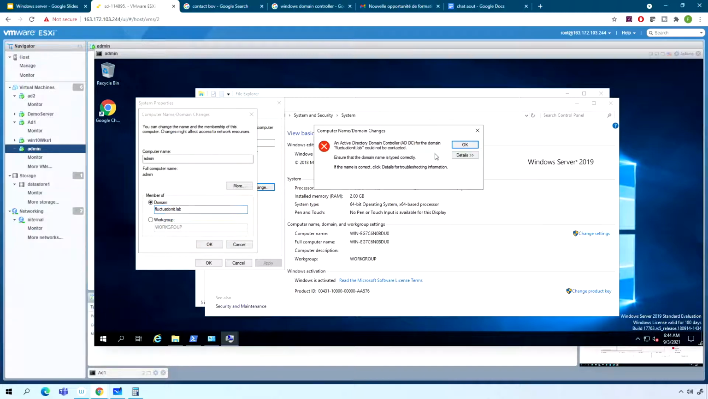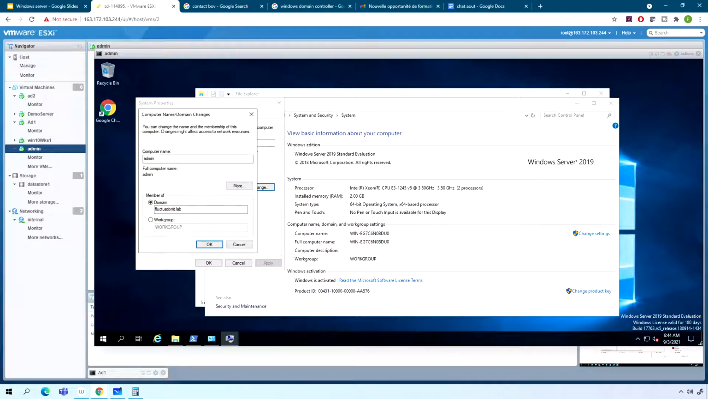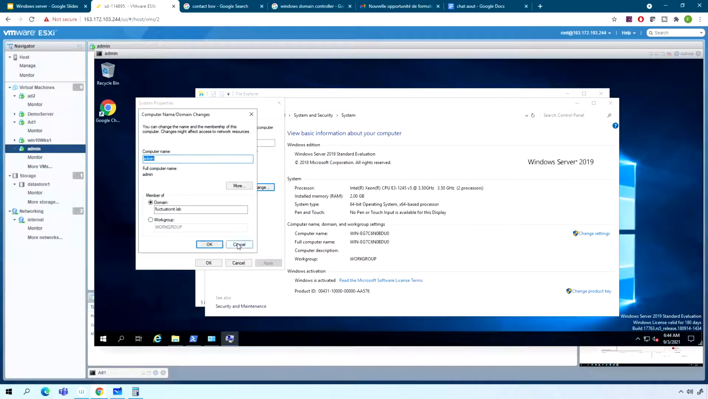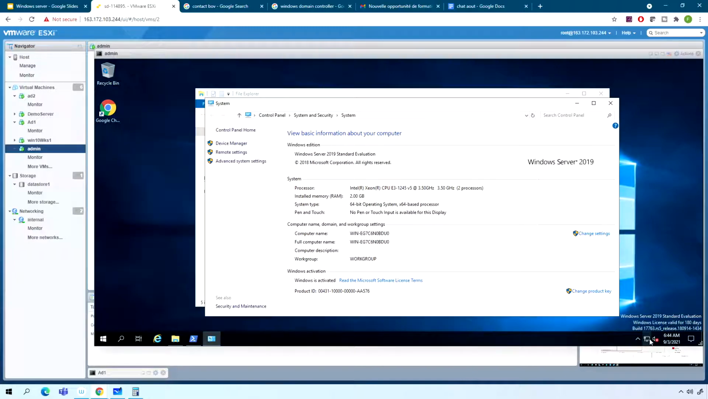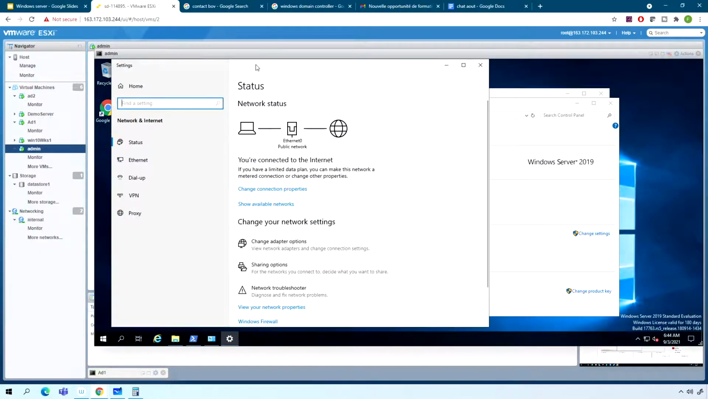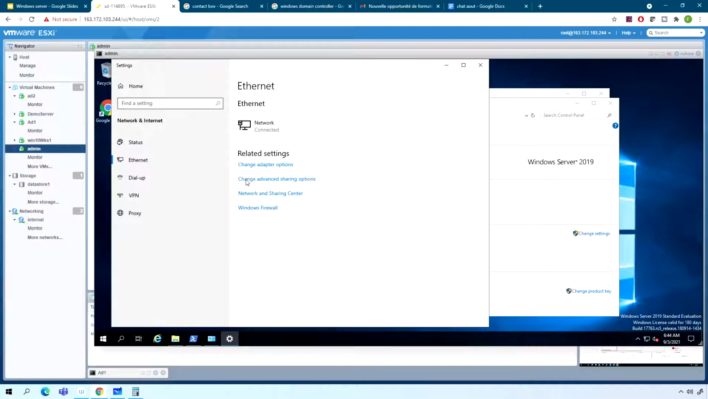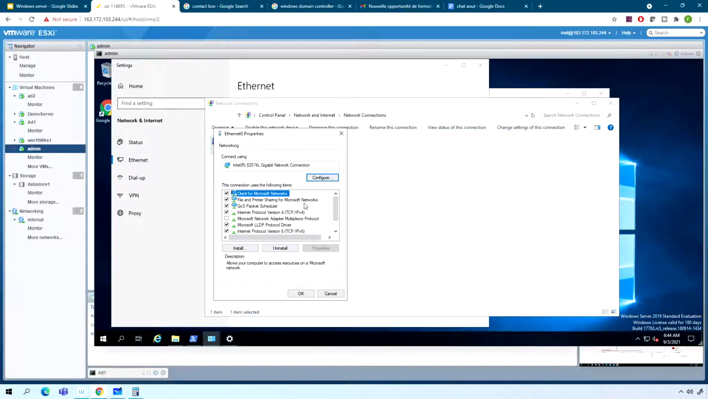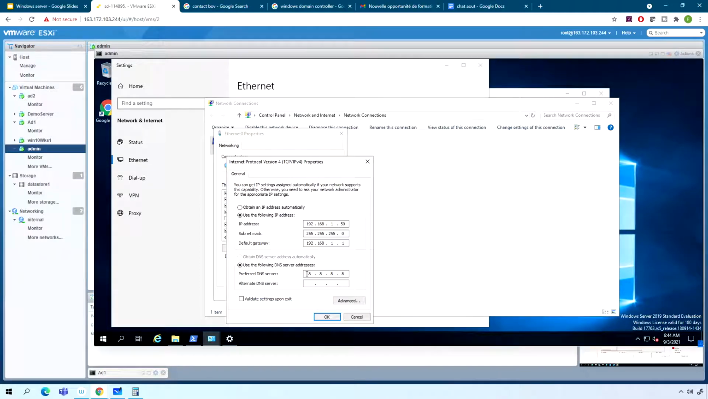Just one minute, I'm going to test that. I have an issue because the DNS server is the Google one, so I must change it, of course. Let's go back here to Ethernet, change adapter options. I changed the IP here, but here must be my DNS. Of course, I cannot join a domain if I don't have a DNS correctly set.